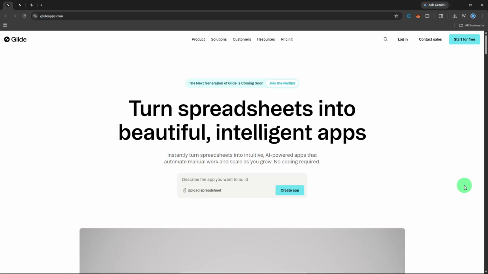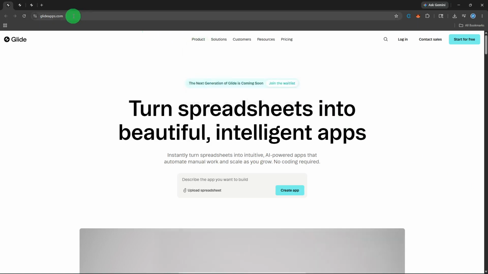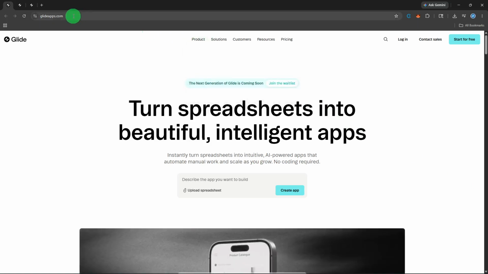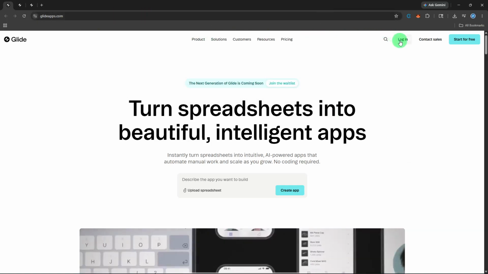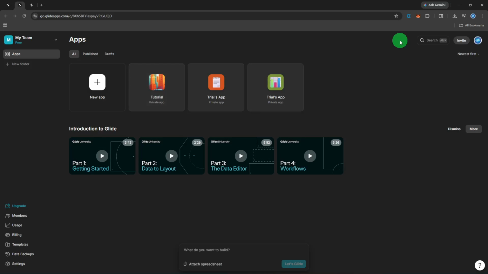First, go to Glide in your web browser. This takes you to the Glide dashboard where all your projects live. Sign into your account using your usual login method. Once you're in, you'll see a list of your apps and projects. Open the project you want to edit so we can apply the icon change to the right place.